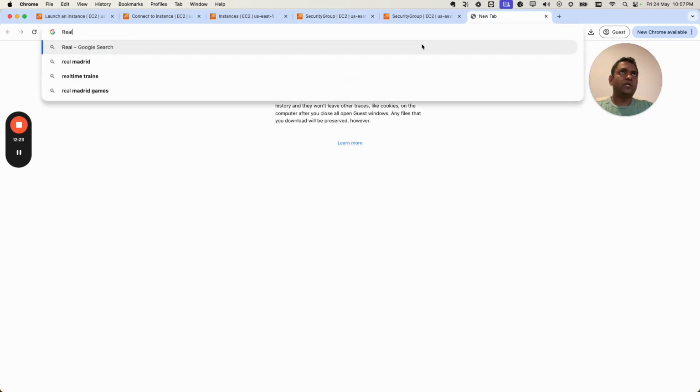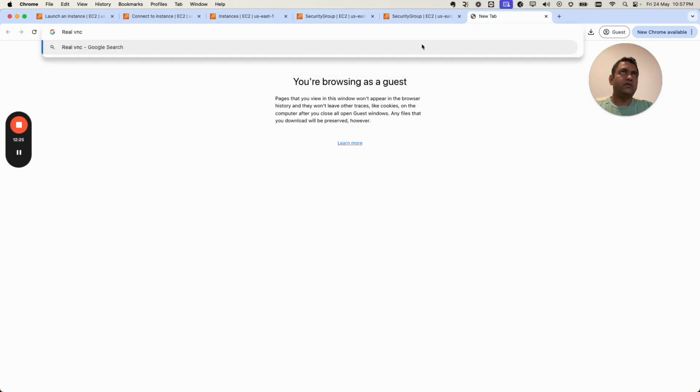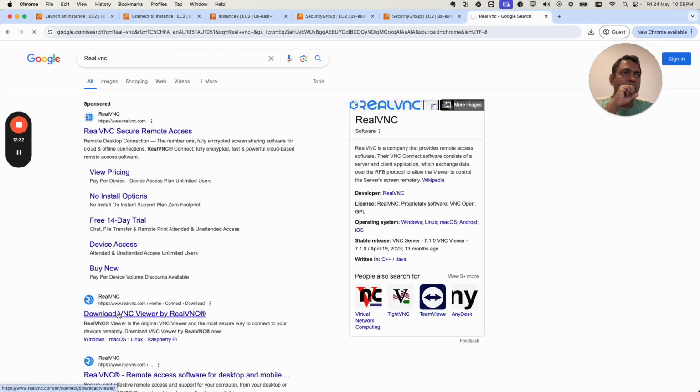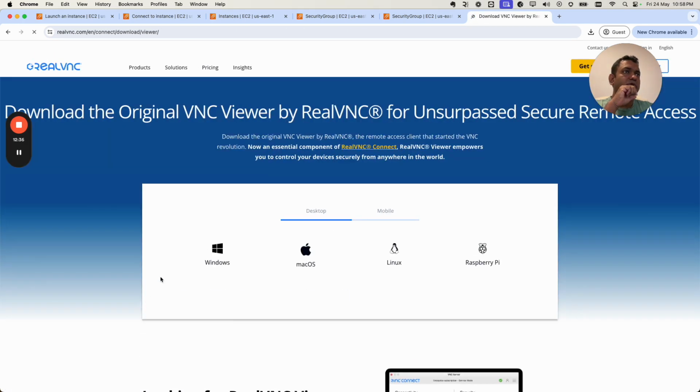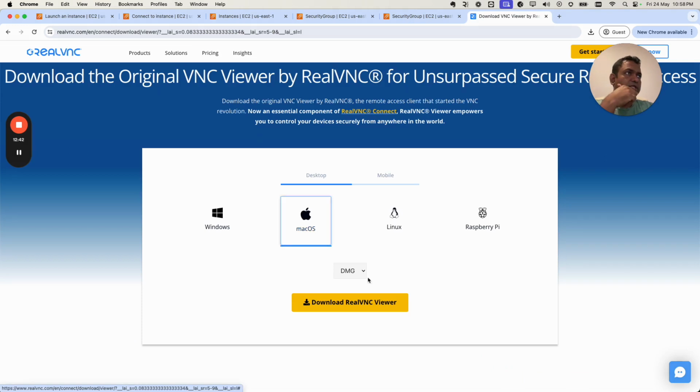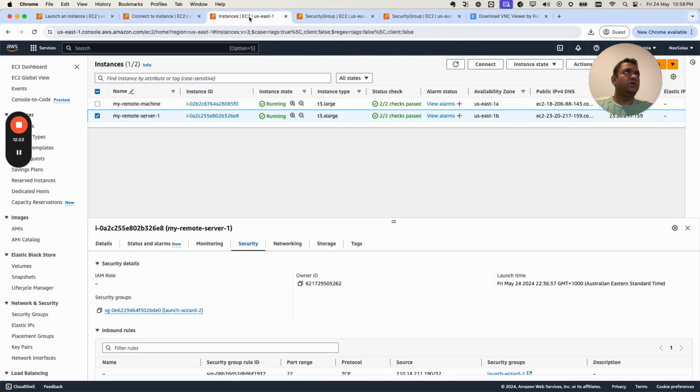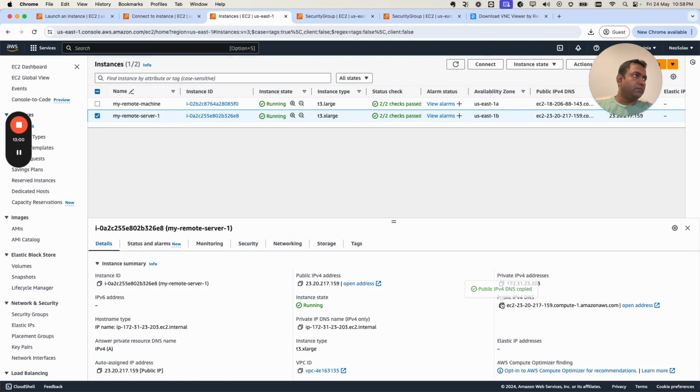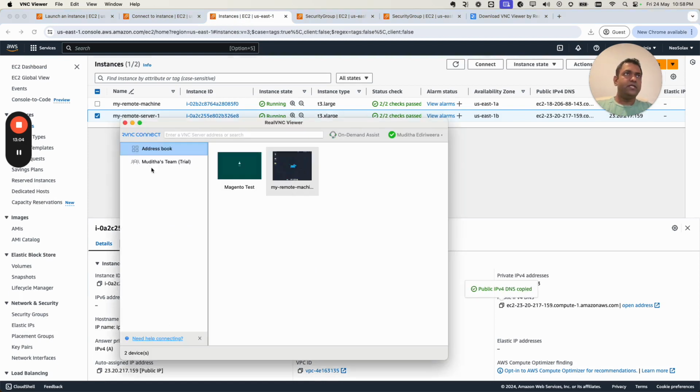Go to RealVNC. You can download the RealVNC viewer, right? And in my case it's Mac, and you can proceed from there. And I'm going to the server and getting the public DNS of this one and configuring my VNC here.